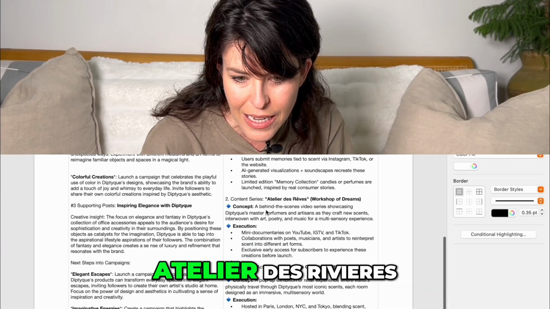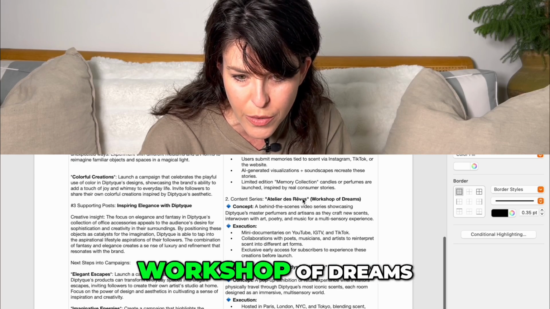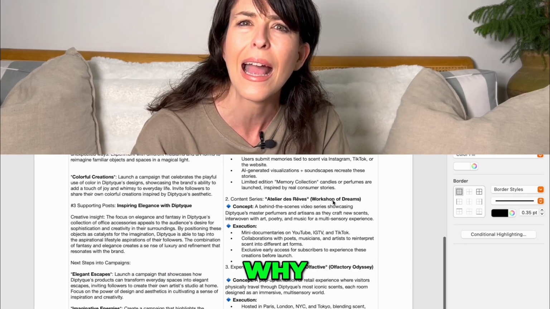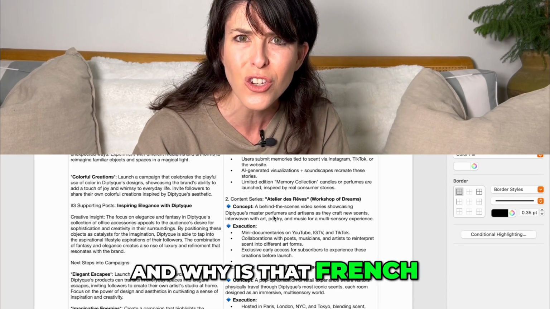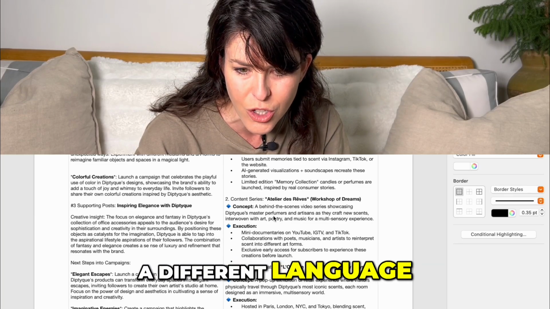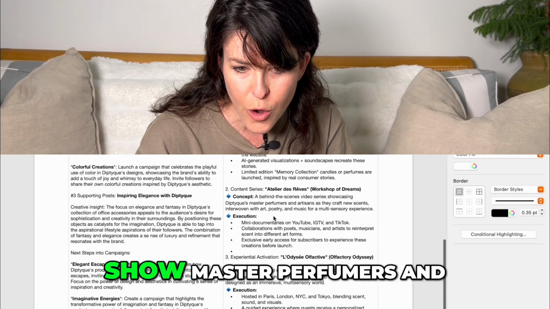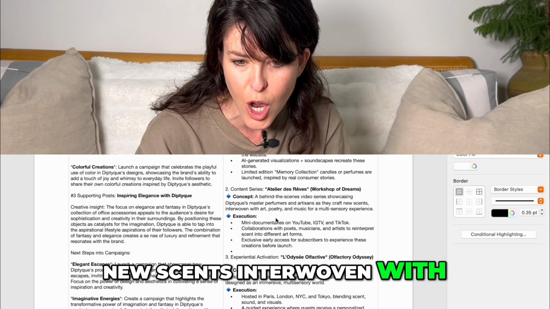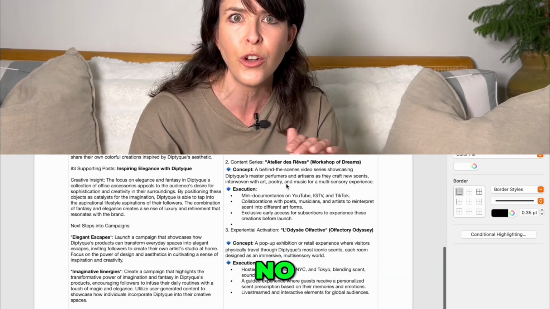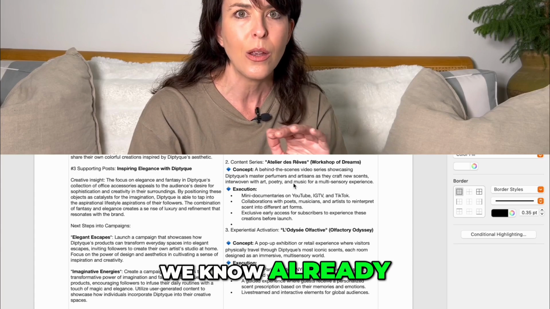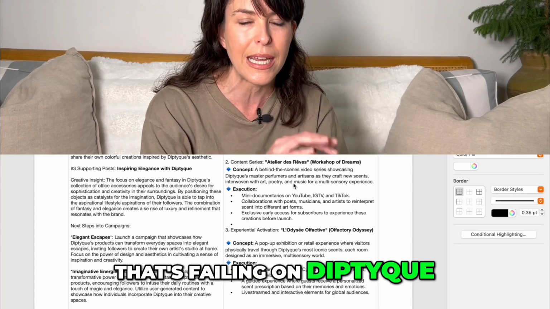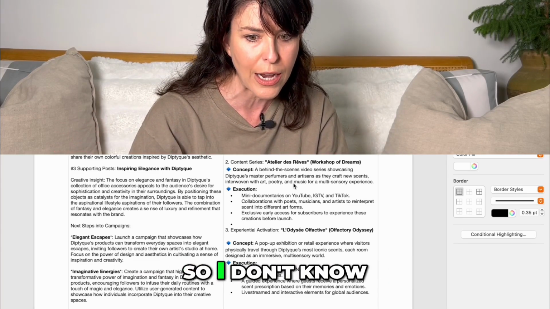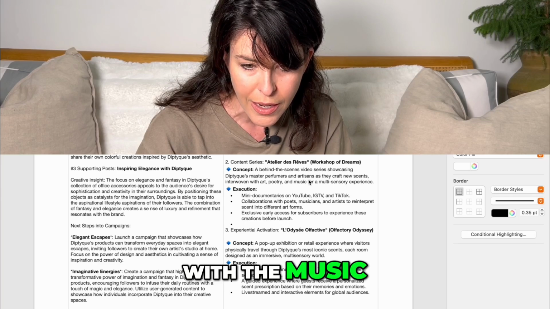It says, Atelier des Rivieras, Workshop of Dreams. Why? And why is that French? Why is it in a different language? Show master perfumers and artisans as they craft new scents interwoven with art and poetry. And again, music. No, we know already. We already know that that's failing on Diptyque because of them trying to link music to it. So I don't know why it keeps sticking with the music.